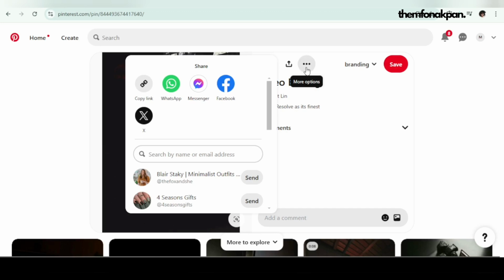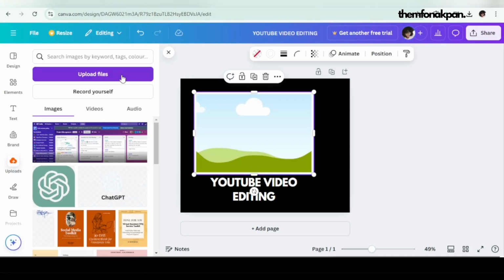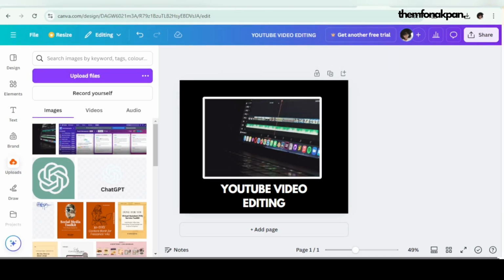Alright, so the next thing I want to do is to upload the image to Canva. This is how you do it. You click on upload, click on upload files. My file folder might not show on the screen, so yeah. So you bring it here.